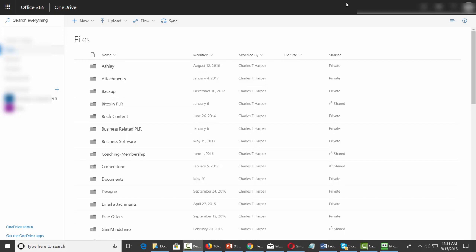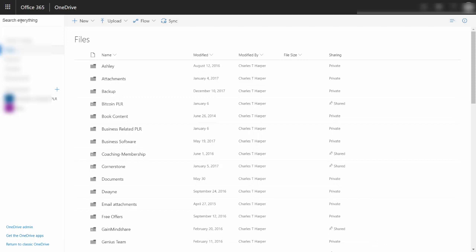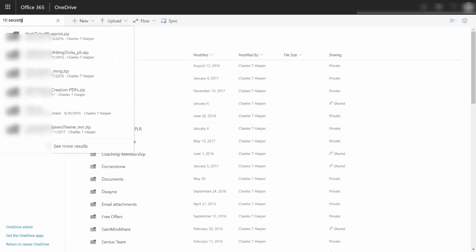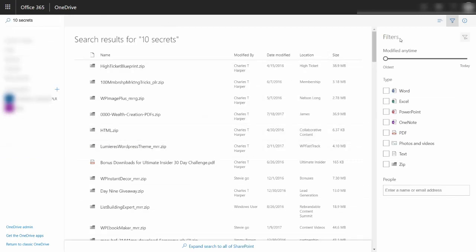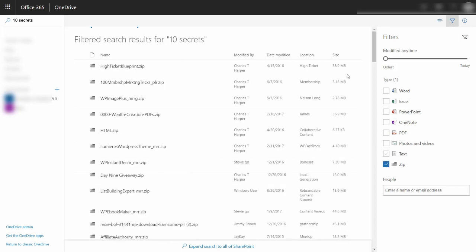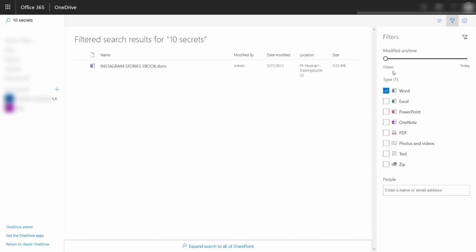Also, OneDrive is entirely searchable. So for example, if we place our cursor inside of the search bar and we were to type in a search term, we can see all of the available files, and then we'll click see more results. And what you'll notice is that we've been given filters for those results. So for example, if what we want to do is we want to find only zip files that would pertain to what we're looking for, OneDrive will narrow those files down to the zip file. If we wanted to narrow it down to a particular Word file, we can do that. Or any of the other designations that you have on this right side menu.